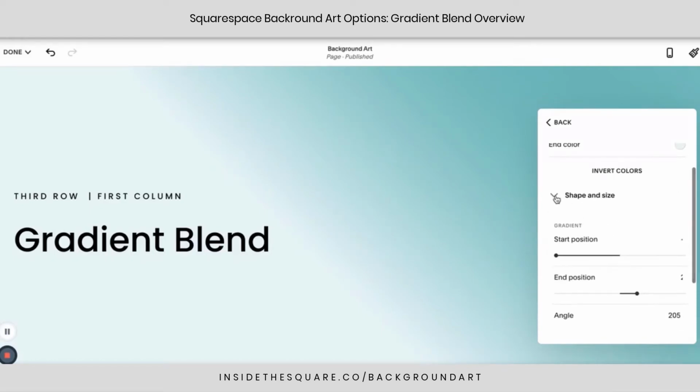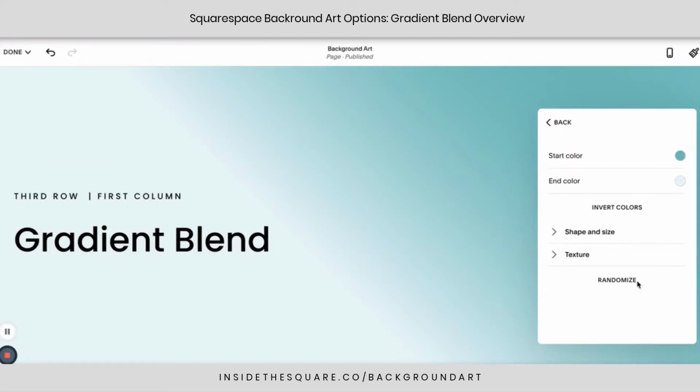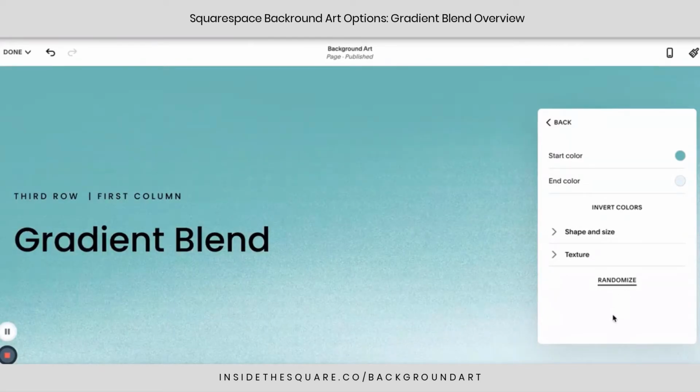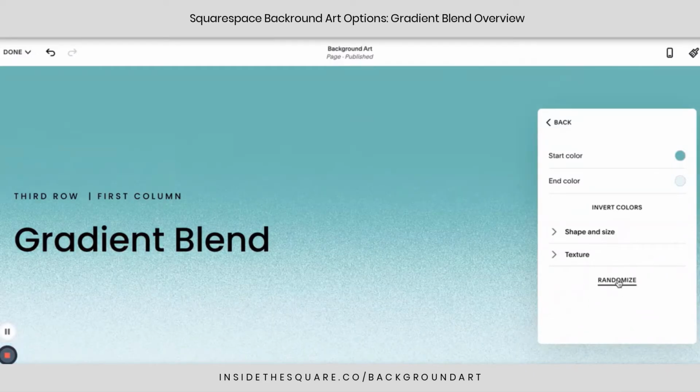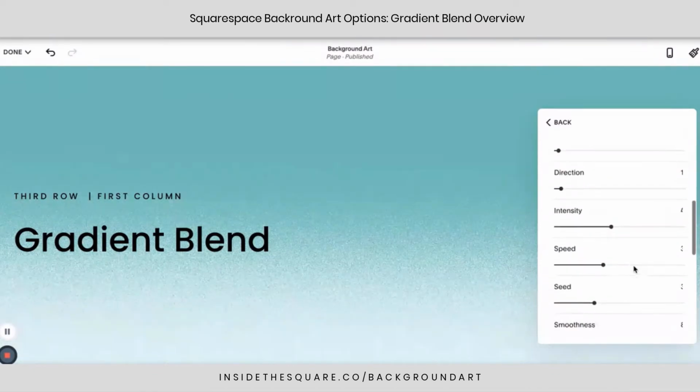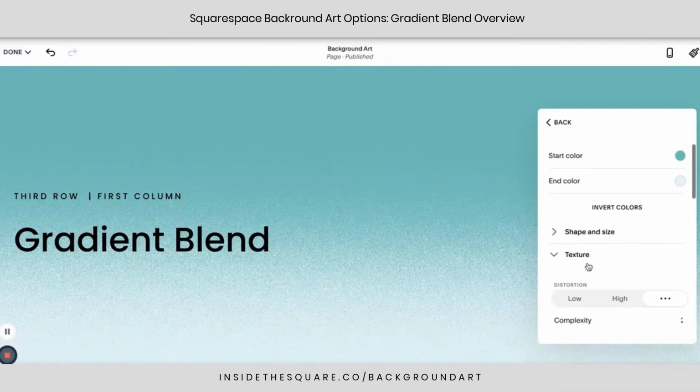Now, regardless of how you've selected those, if you're really not sure what to do, you can also just select Randomize, and Squarespace will generate one for you, changing up all of those options. Feel free to click Randomize as many times as you want, and then adjust the shape, size, and texture after you've selected that, so it looks exactly the way you want it to be.